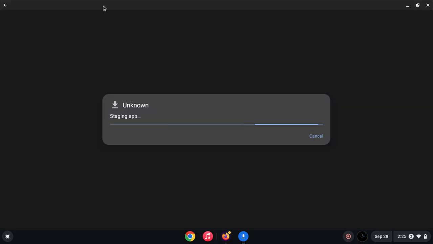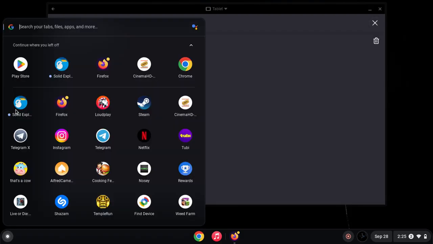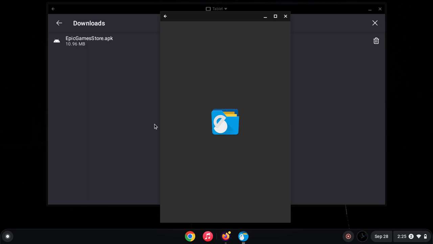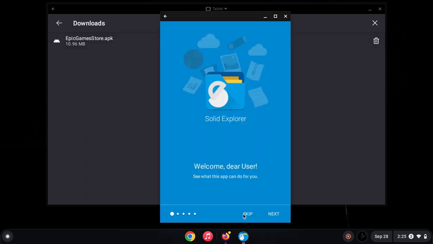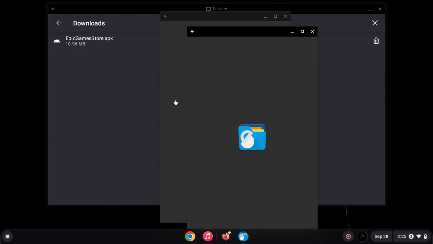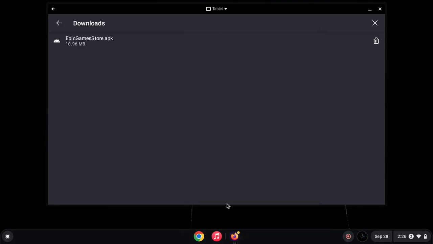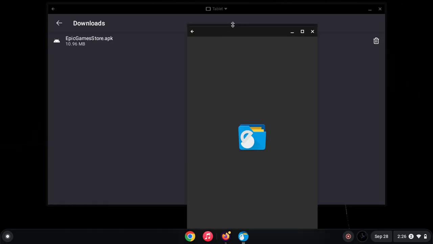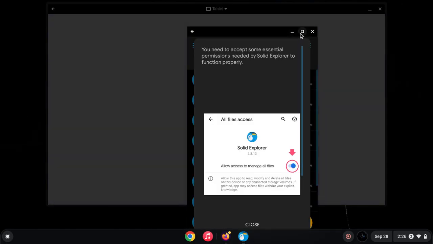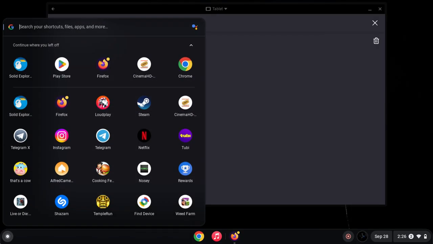Afterwards, once the game finishes installing the launcher, oops, don't install from here, I'm sorry. Wait until Solid Explorer is done. After Solid Explorer is installed, skip. Accept the agreement or whatever in that. Uh-oh. That's not a good thing if Solid Explorer crashes. Okay. So our app is crashing.